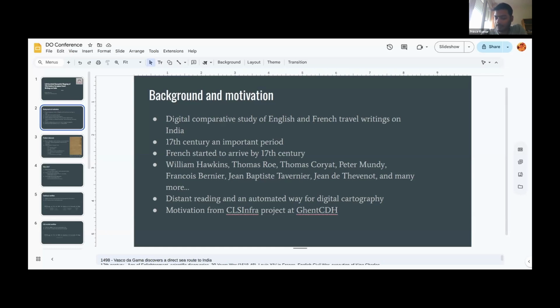Louis XIV, who came to power during the 17th century. Then in England, there was the Civil War, and King Charles was executed. So there was a lot going on during that period. But the primary reason for choosing the 17th century is because the French started coming to India by the 17th century. Vasco da Gama discovered the direct maritime route to India in 1498.